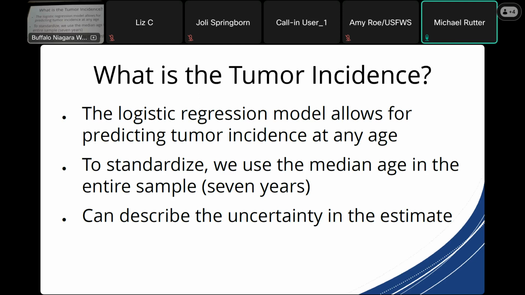And then the other thing we want to do is describe the uncertainty in those estimates. And I think that's going to be important when we see the estimates in a moment. And so we're going to use the model to come up with estimates for tumor rates or tumor incidence for age 7 fish. Next slide, please.